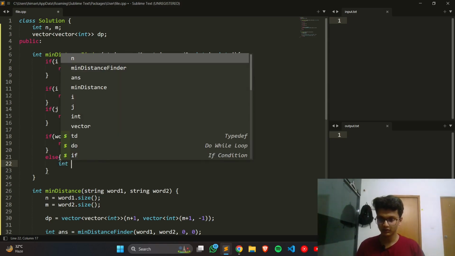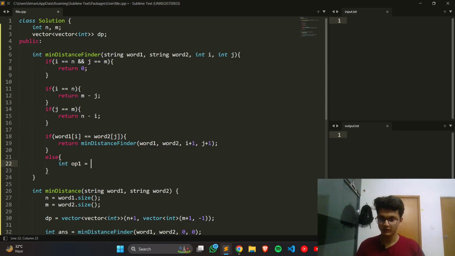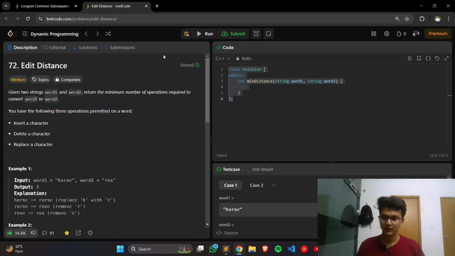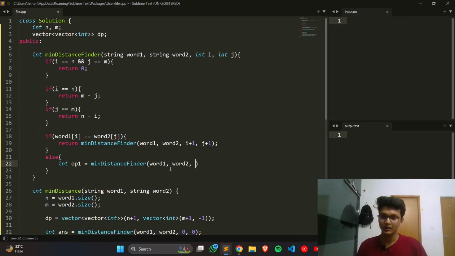so there are three options. Option 1, finder word 1 word 2. The first case was where we were inserting a character. So when we insert a character, i doesn't move, j moves, because we got the match.